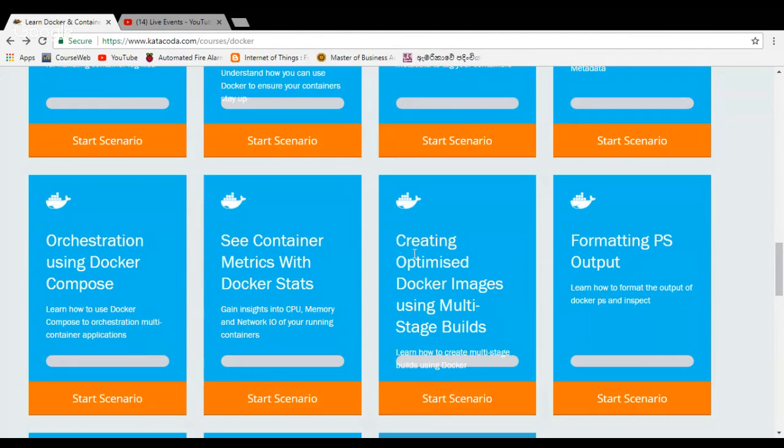Now we are going to start the 15th practical of the Katacoda Docker practical series. The 15th one is orchestration using Docker Compose.